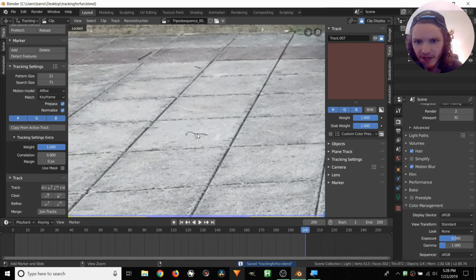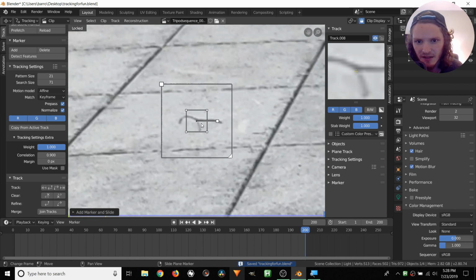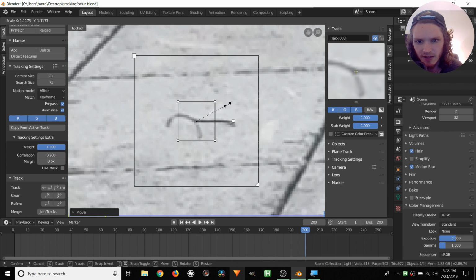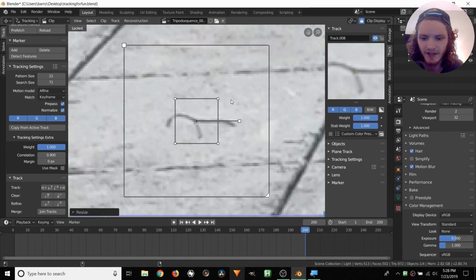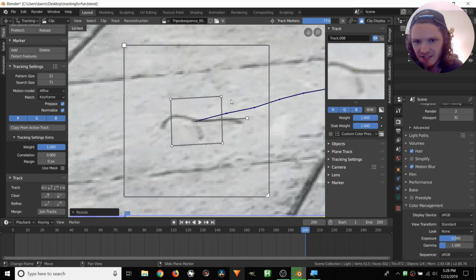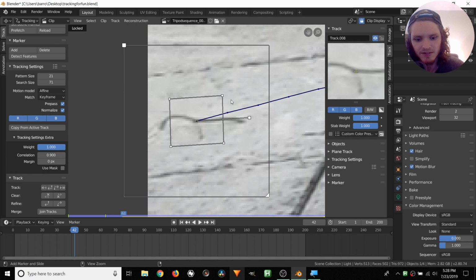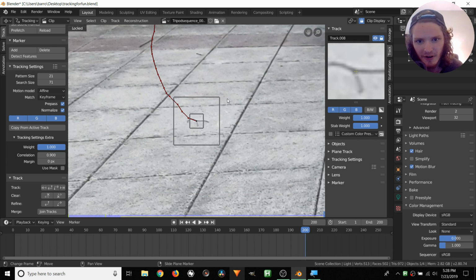I wonder if this twig is here for the entire shot. That might be a good tracker, assuming that it's not moving in the wind or anything. We'll see about that. Yeah, I think it's staying on there. Okay, so we'll lock that in. That made it pretty far.